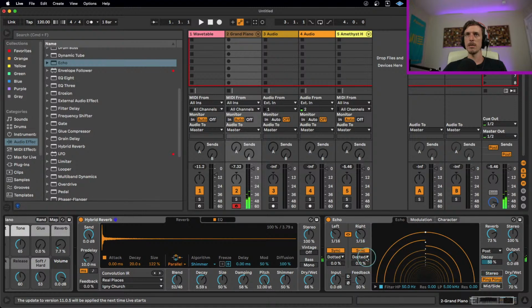We'll do a little ping pong, a little more feedback, maybe a slower delay time. Maybe a little bit less shimmer in there. This is great. I'm actually enjoying this quite a bit. I'd have to save this as a preset.